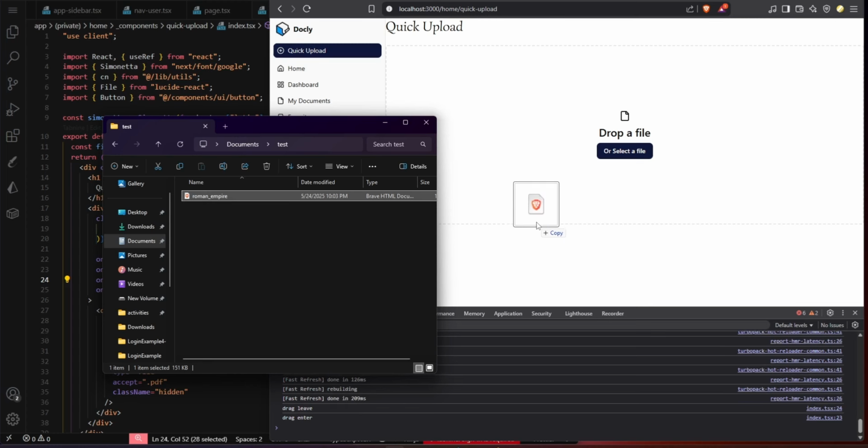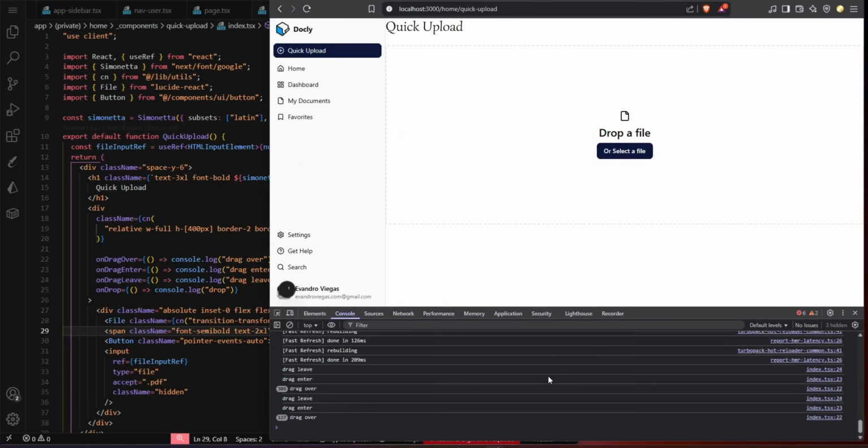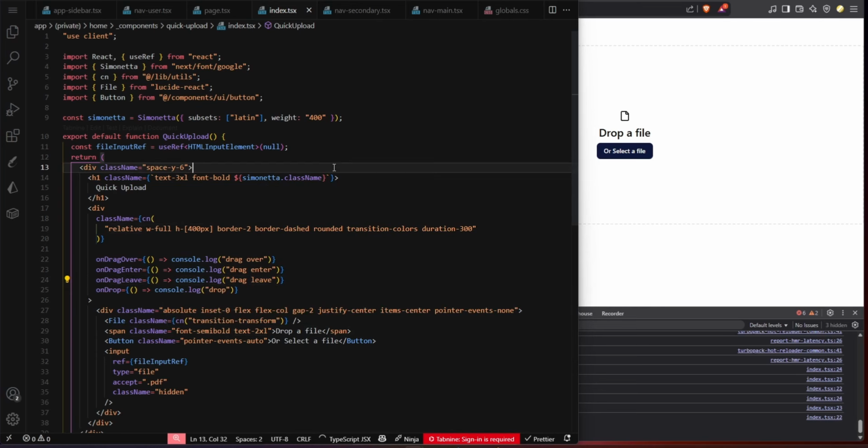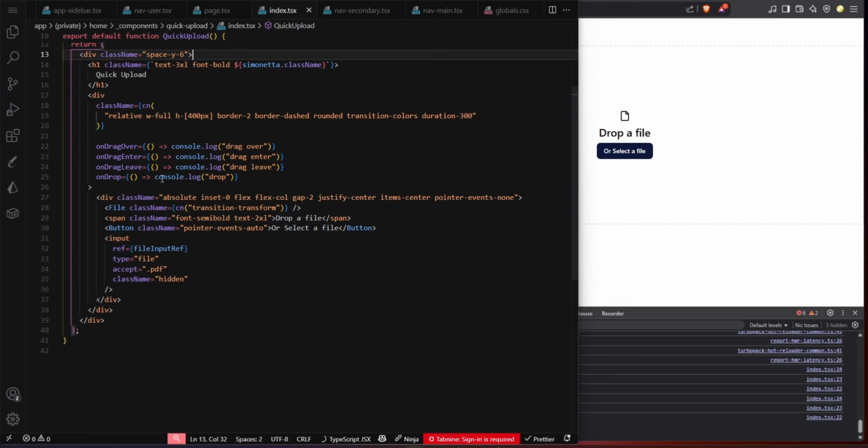Okay, so once I enter, you see it calls the drag enter. Okay, and as I'm with the file inside of the container, it keeps calling the drag over. Okay, when I leave, it says drag leave. When I enter, it says drag enter, and then keeps calling the drag over. And once I drop this file, we're going to see the drop console log. All right, so this is basically how that works. Instead of logging, we are going to call functions that are going to handle those events for us.